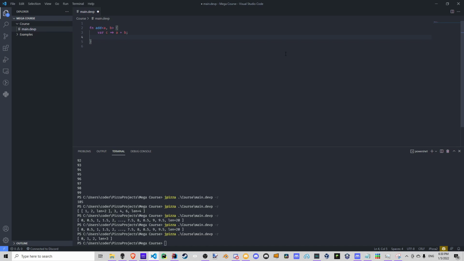Now let's return C. To return a value is to stop the function and give back the value you want it to simplify to. So we can just return C, and now it will exit out of the function and give the function call a value of C.